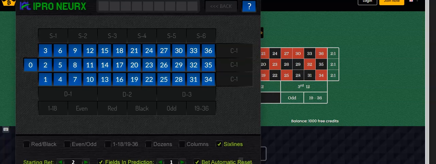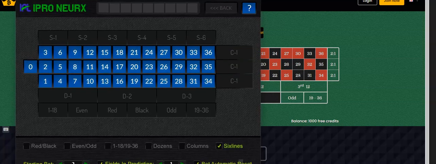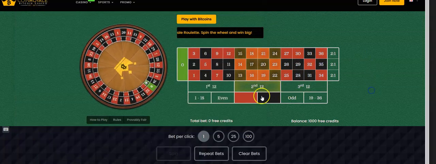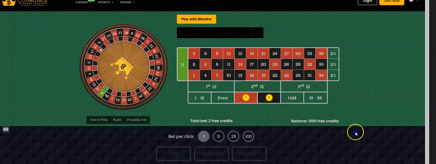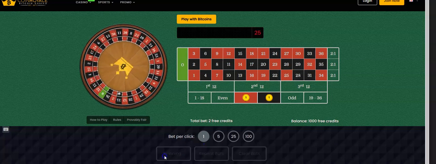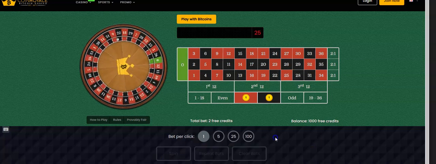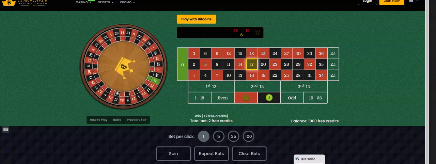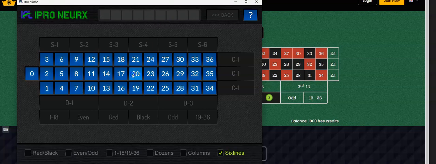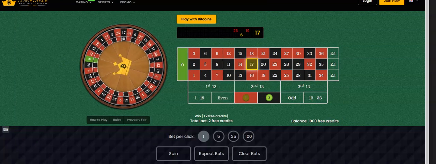Now let's get into getting the numbers. Okay, and you see how it's all set up. So the first thing we're going to need is some numbers, and it's usually going to take anywhere between 4 and 5 to populate the software. So we're going to do that real quick. I'm going to get some numbers and we'll go from there. Okay, so we've got a few numbers: 25, 6, 19, and 17.